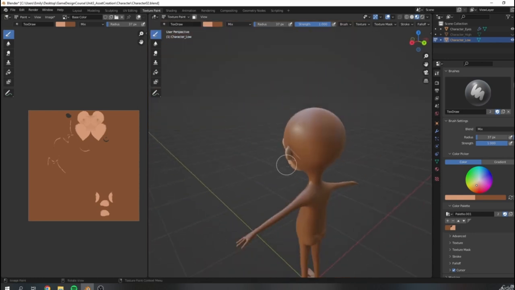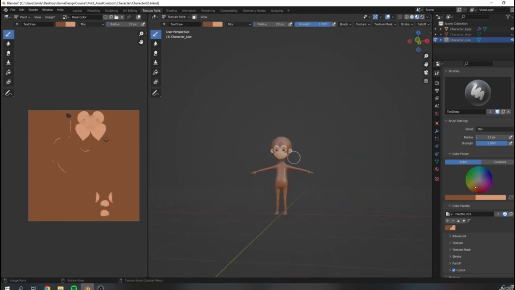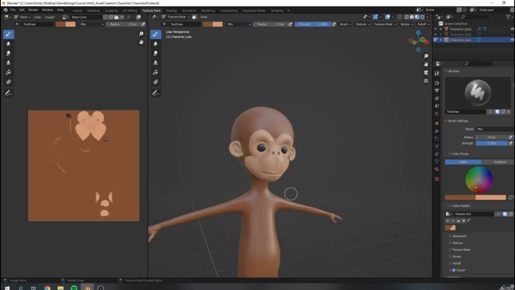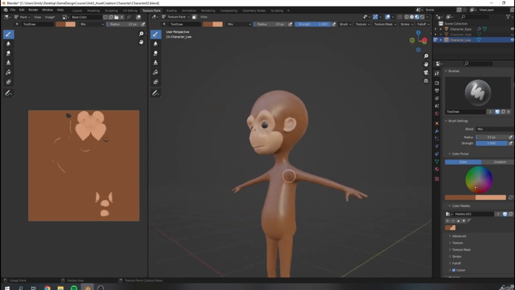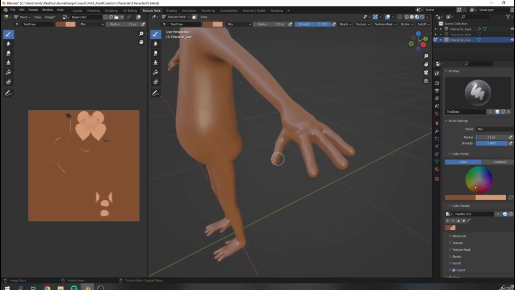Especially if you're trying out colors and things, I wouldn't worry too much about getting it perfect because you're just going to have to paint over it again anyway if you don't like the color. But get sort of a loose idea, and then you can always come in and change the colors and then clean up once you're happy with the final design. Okay, let's do the hands as well.